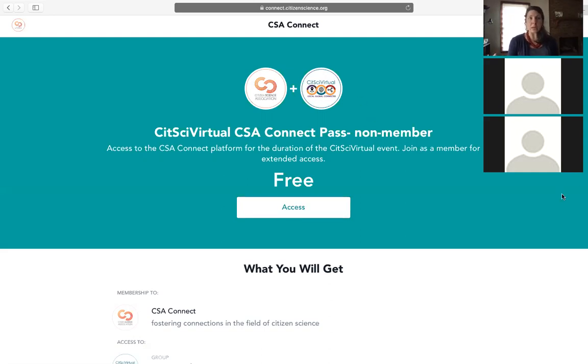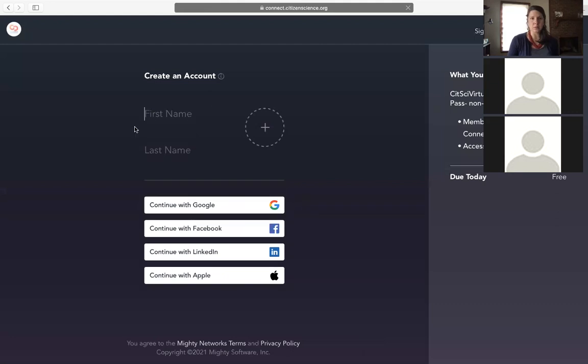So you'll get a link and an email from us at CitSciVirtual@citizenscience.org. So be on the lookout for an email from that. And then you'll click through the link and click access. And then here you can create an account. And it prompts you to connect with Google, Facebook, LinkedIn, or Apple. You do not have to do that. We encourage you to connect it using the email that you registered with or the email associated with your membership, which would hopefully be the email that you registered with.